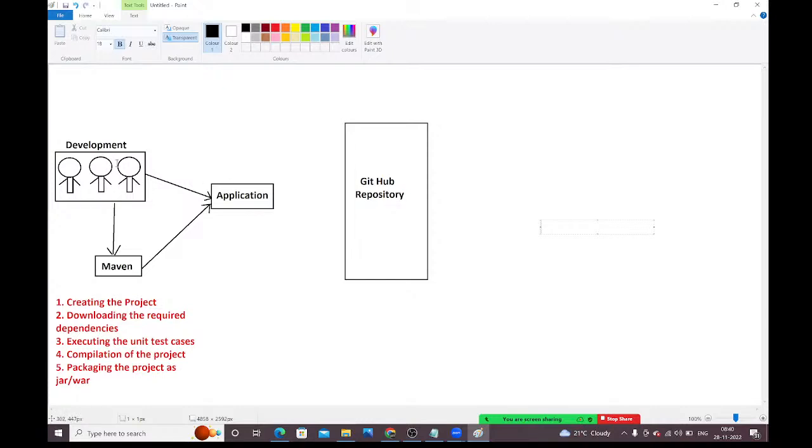Right, developer 3 is working on some dashboard functionality. Once the dashboard functionality is completed, he needs to test it in the local system. Once he came to the conclusion that the dashboard is working fine, he needs to upload the code into the GitHub repository. What is the GitHub repository doing here? Here, the GitHub repository is going to integrate all the developers' code as a single project.